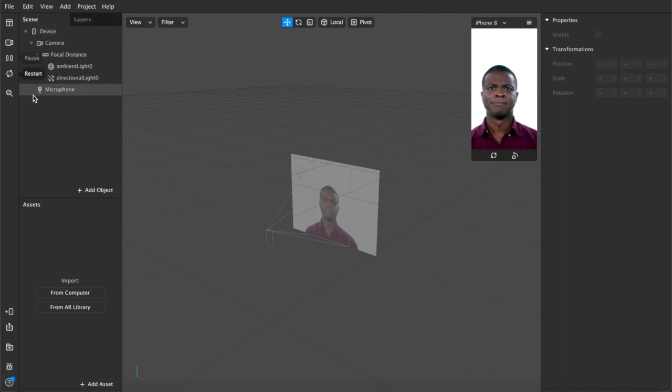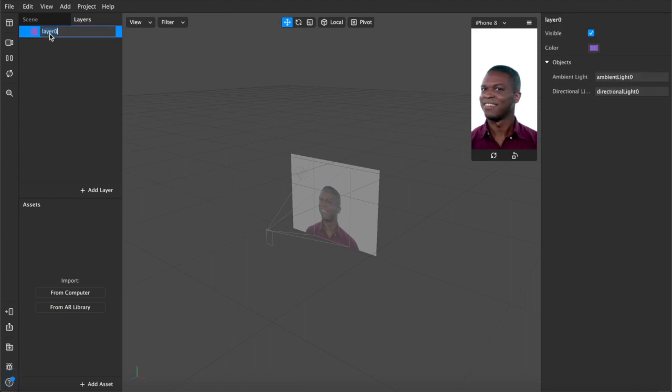So the first thing you want to do before anything inside of scene is come up to layers. This is our default layer. We're going to rename that foreground, and then we'll add a second layer which we're going to name, you guessed it, background.